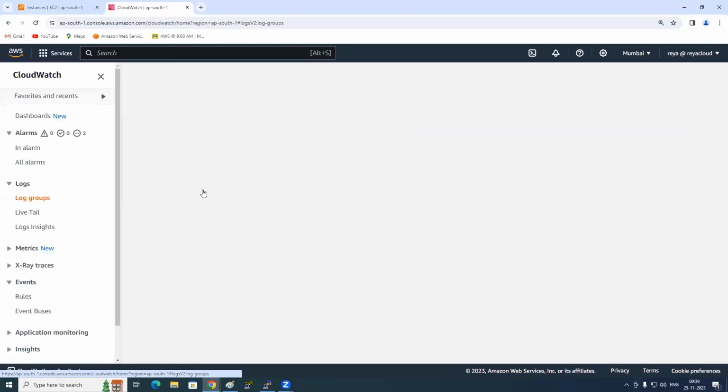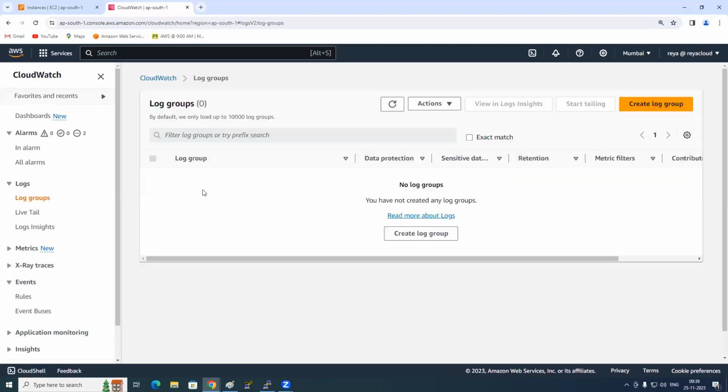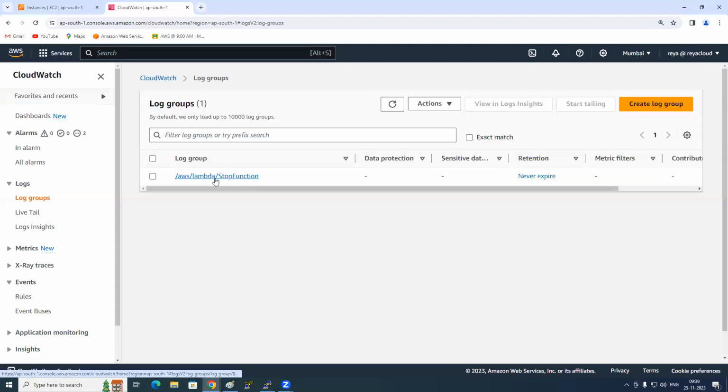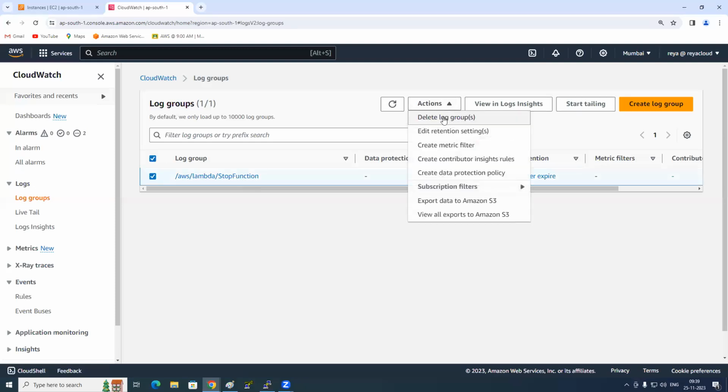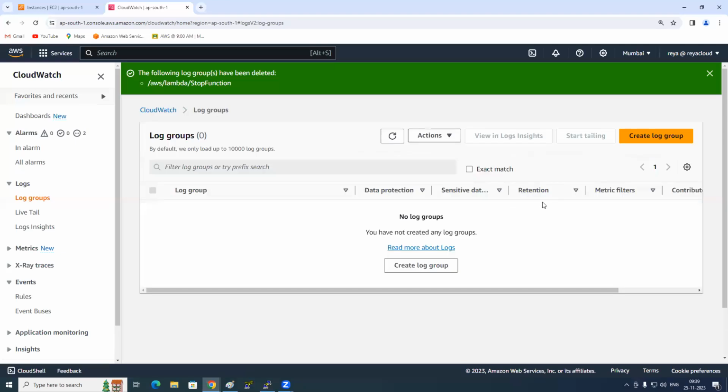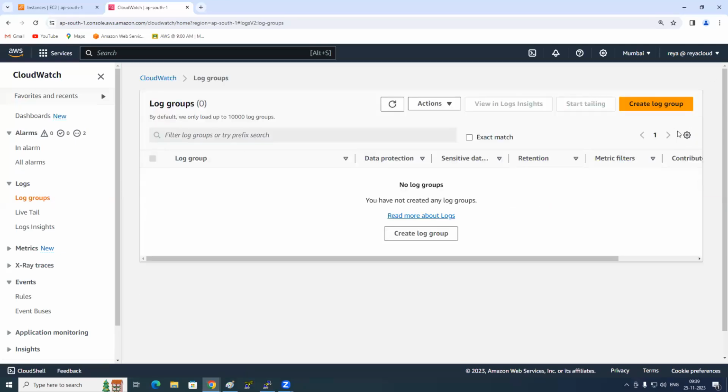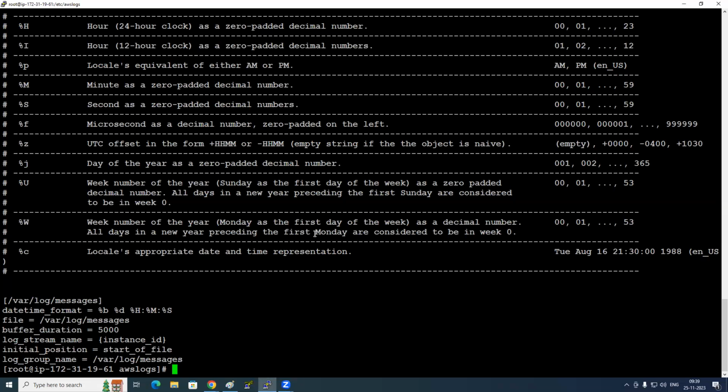If you have done the Lambda practicals yesterday, Lambda will create logs, no? Do you see this here? The stop function we created yesterday. So what you need to do, don't keep it. Go ahead and delete it. Okay, do we have any log groups now? No. So now, once I start the agent on our EC2 instance, what is the log group that will be created?